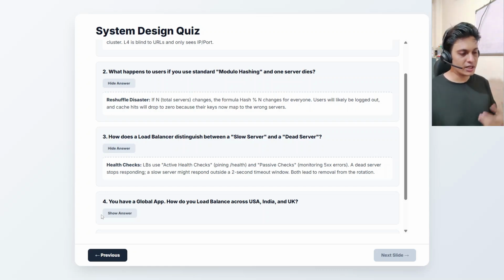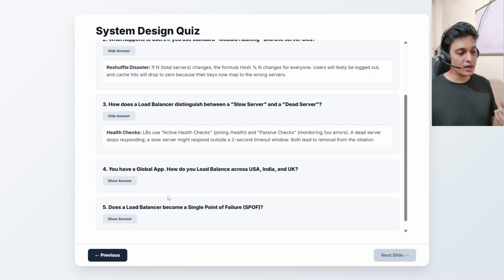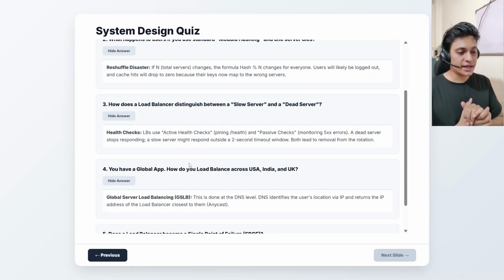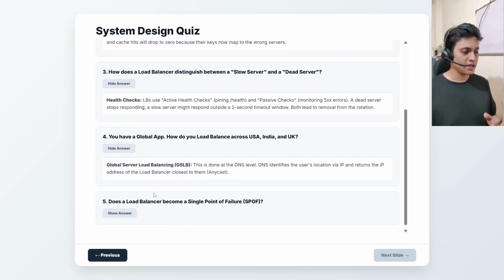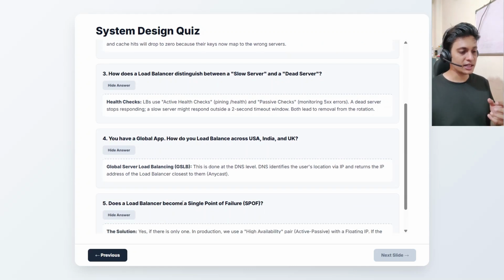Okay, so you have a global app. How do you load balance across USA, India, and UK? Okay, this is done at the DNS level. DNS identifies the user location via IP and returns the IP address of the load balancer closest to them, using anycast. We have discussed anycast earlier, but don't worry. If you are not getting this question and answer, in the next part, when we work on the CDN, I'm going to explain CDN and caching servers, then you will understand this question better.